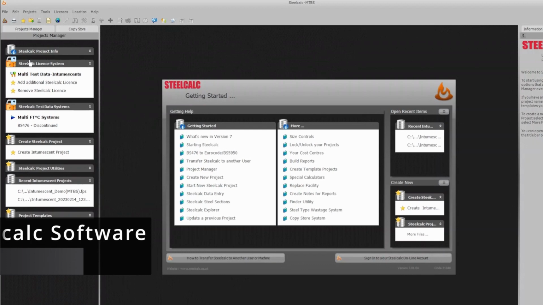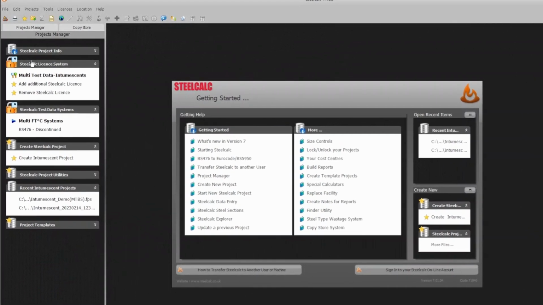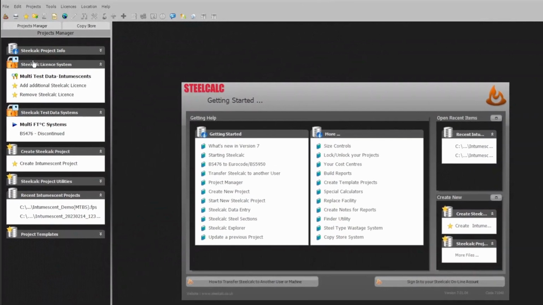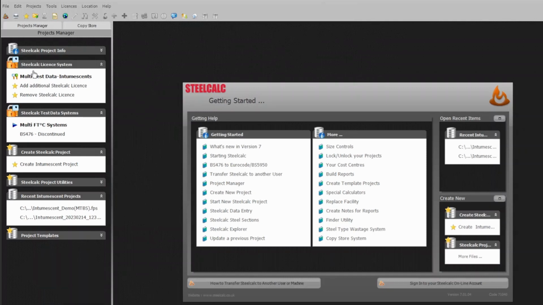This first part will explain the starting screen and what facilities are available in each individual section. The Steelcalc license system shows you your Steelcalc license, and this section enables you to add or remove your licenses. The Steelcalc test data systems are two different libraries that are available to you. The one with the blue arrow is the currently active one.